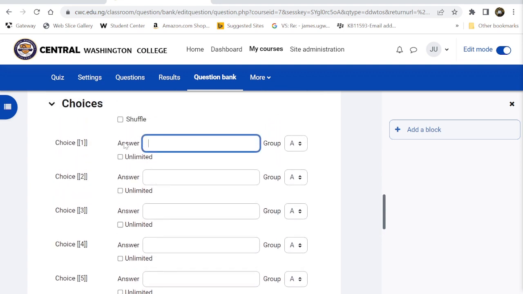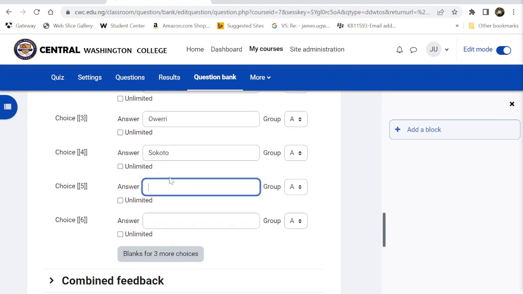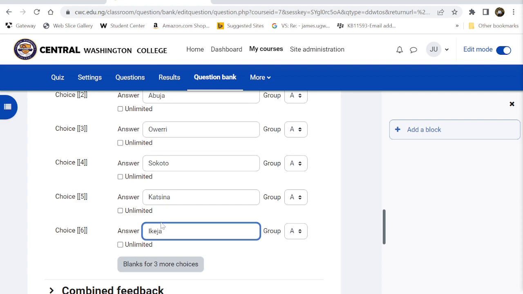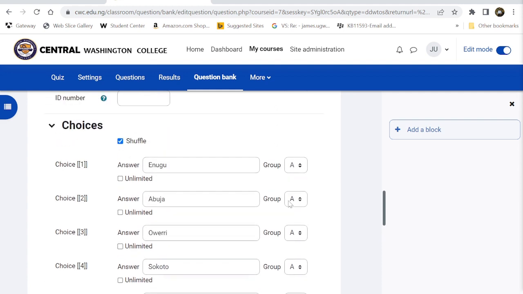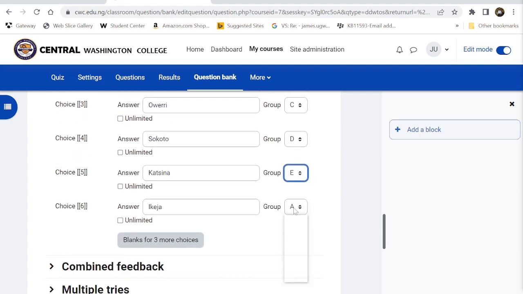All right, we want to shuffle, so the answer is Enugu, Abuja, Owerri, Sokoto, Katsina, and then Ikeja. Let's just say, all right, so this is A, that's B, that's C, D, E, and F.